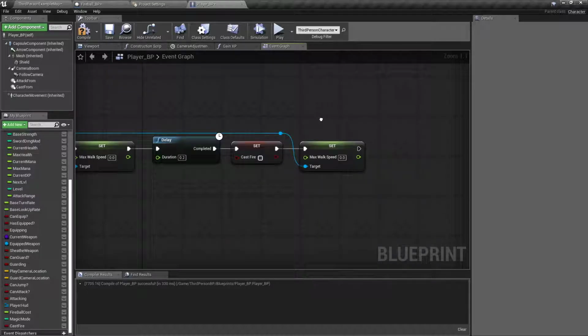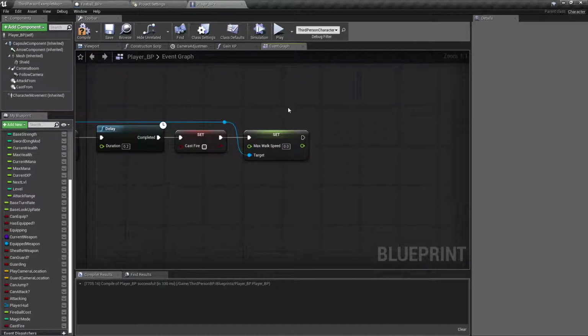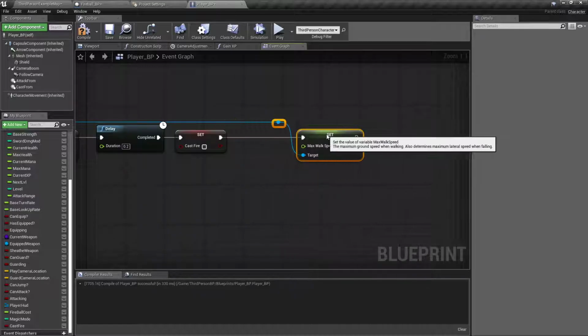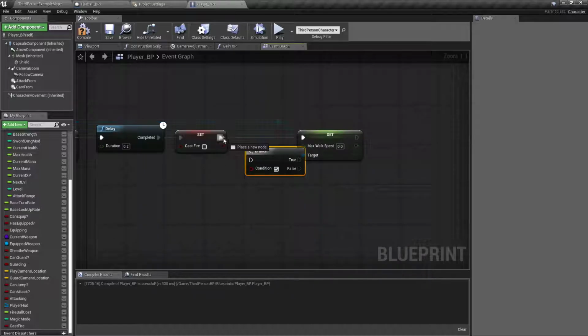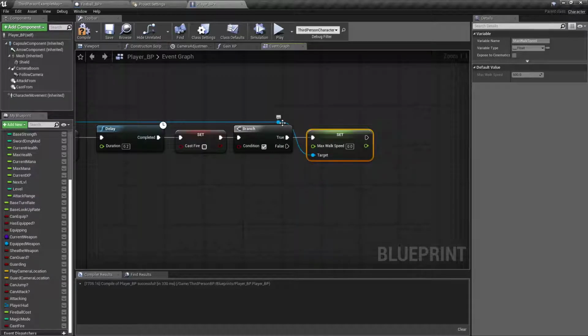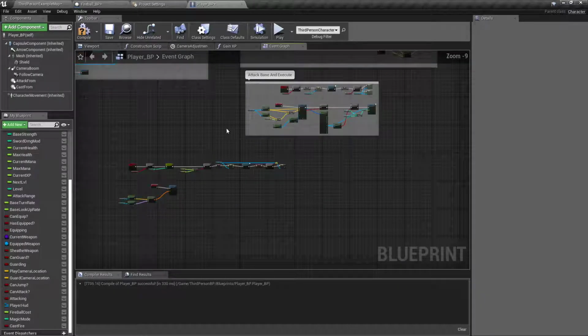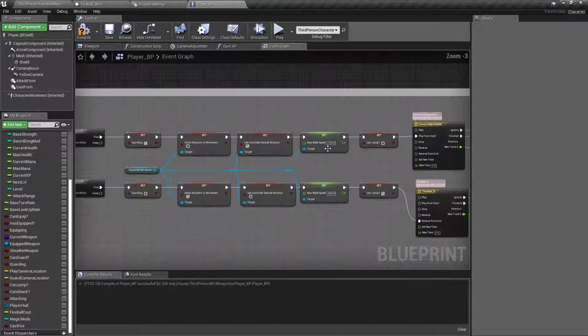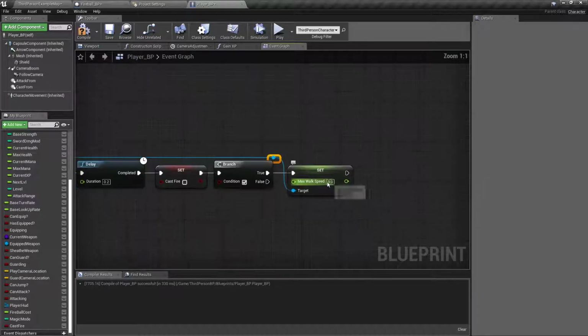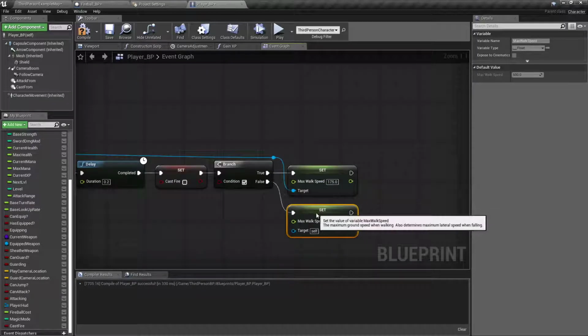This is our character, so we want to find out, are they still guarding? Branch. True. If they are still guarding, we want to set their movement speed to, what did we set it to up here? 175. Set it to 175. Control C that, Control V down for false. If they are not guarding, we want it to be set back to 450.